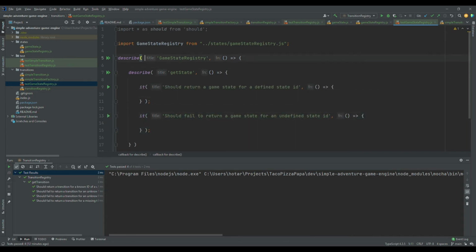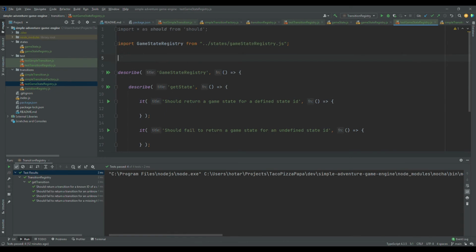So again, here we are passing the transition registry as a construction time parameter to the game state registry. And if you've ever run across the term dependency injection or inversion of control in the design pattern literature, that's effectively what we're doing here. We are injecting the transition registry as the dependency of the game state registry. And we did the same thing on the transition registry by injecting the factories.